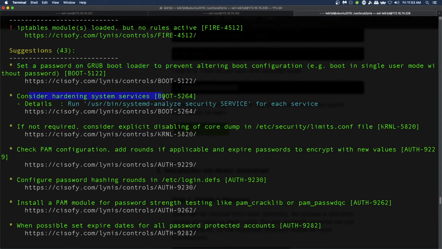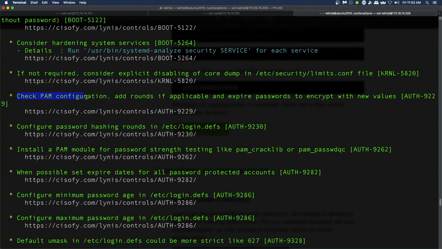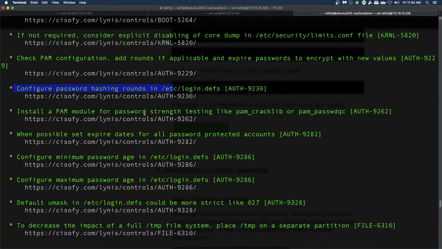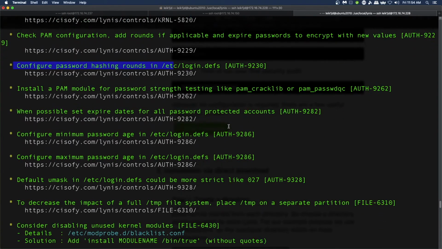Hardening system services is something I'll look into. Consider explicit disabling of core dumps. Again, for my purpose, that is not something I necessarily want to do in the future. PAM configuration, yes, that's something to work on. Configure password hashing rounds, yes, that again is something to work on. Install a PAM module for password strength testing. Sure, that's a good idea.